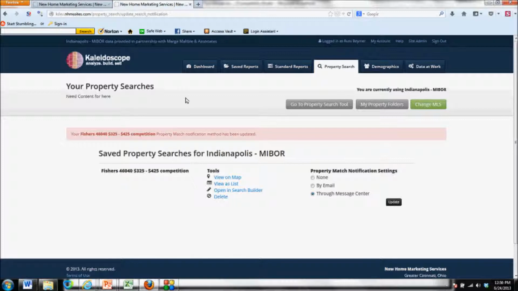So those are some of the ways you can go out and find competing properties in 2 minutes in Kaleidoscope.